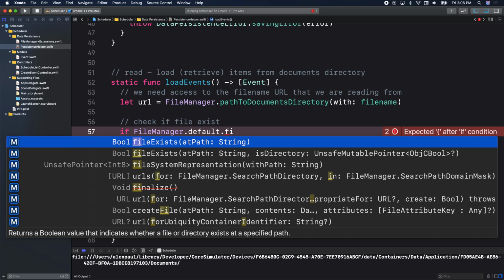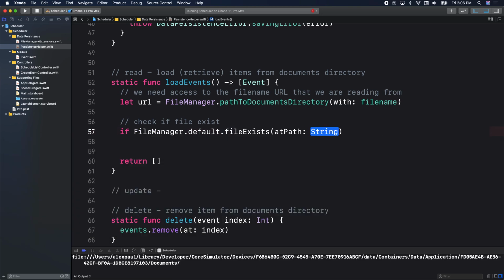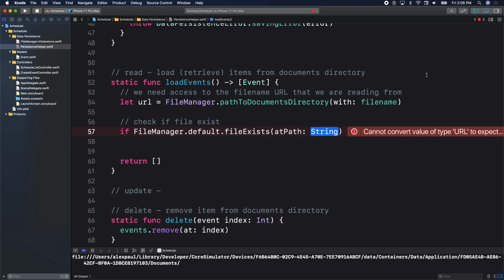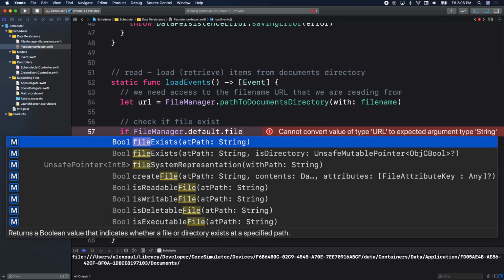Okay? Does the file we're looking for exist at that URL? And it returns a Boolean value. Let me back up here one second. So fileExists, what type does it take? What data type? A string, right? So we need a string here. Right now we have a URL, so we have to convert this URL to a string. Let's see how to do that.